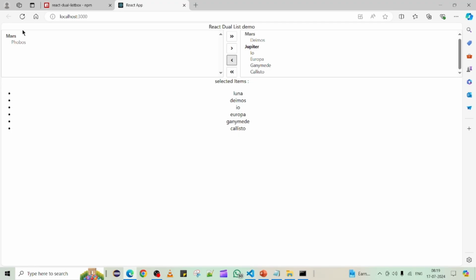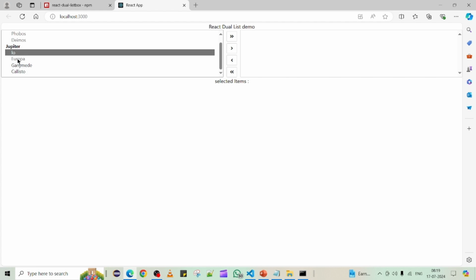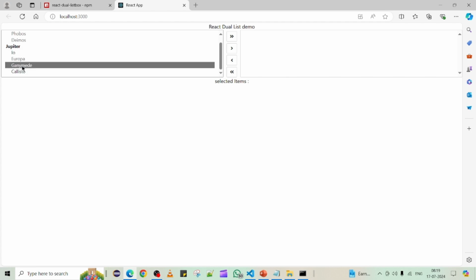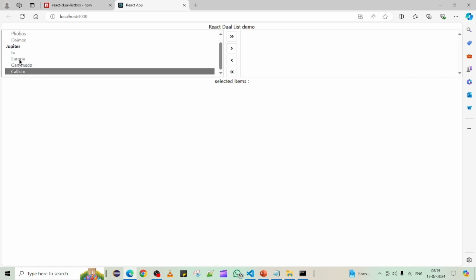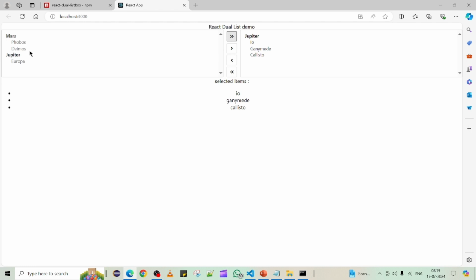So let me come back here, refresh. If you see here, I'm not able to select the photos or images. I cannot select, but I can select these values. And similarly, if I come here, I cannot select the Europa. I can select the other options because this is disabled. See, when I move everything, it moves whichever is active, but whichever is inactive, I am not able to move it. Right?